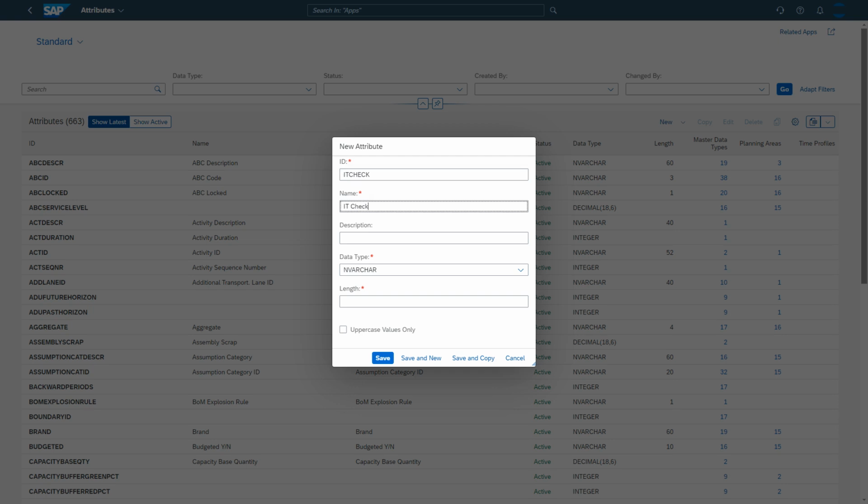Step 4. Provide the attribute description in the Attribute Description field. For example, the description could be IT check for IBP in minutes.